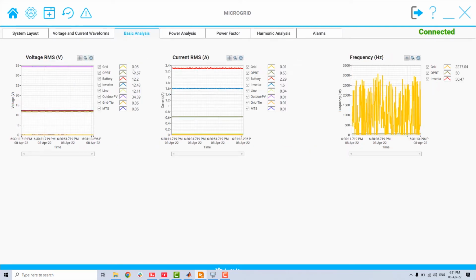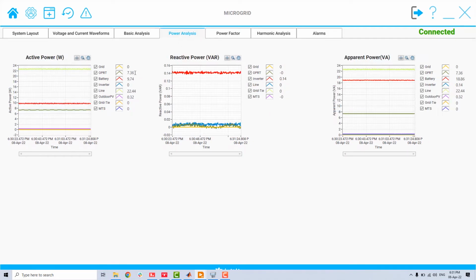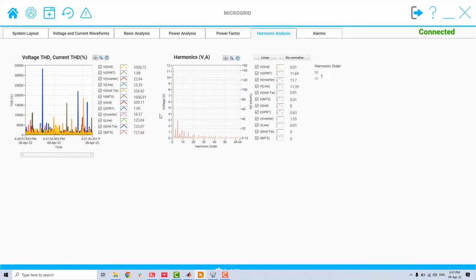Here we can see the RMS values of the electrical parameters and the frequency generated by the wind turbine. We also have the power analysis, including the active power, reactive power, and apparent power. We have the power factor and harmonic analysis, which includes the total harmonic distortions for the voltages and currents, and the harmonic spectrum, up to 64 harmonics.